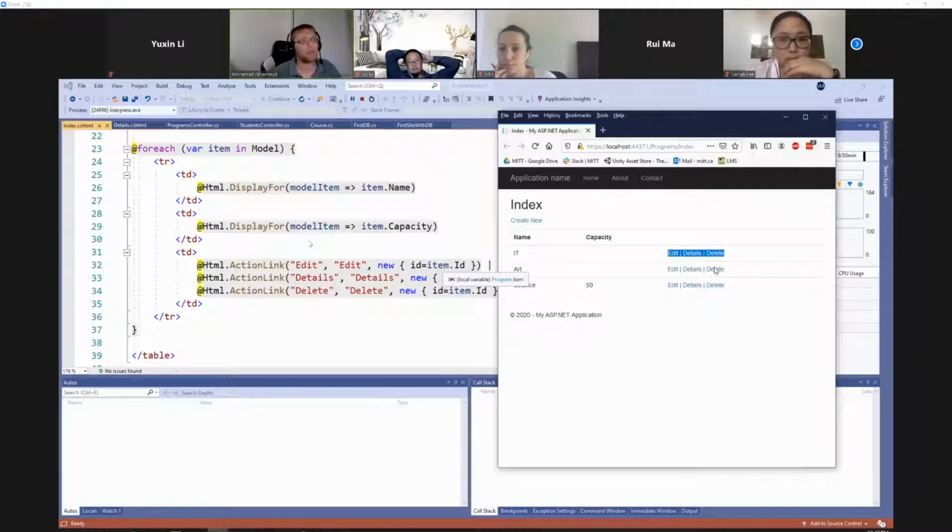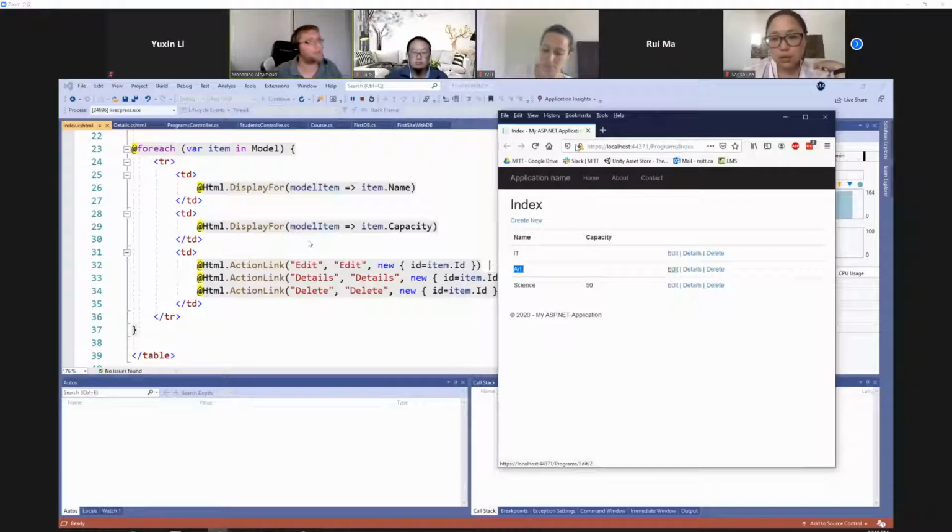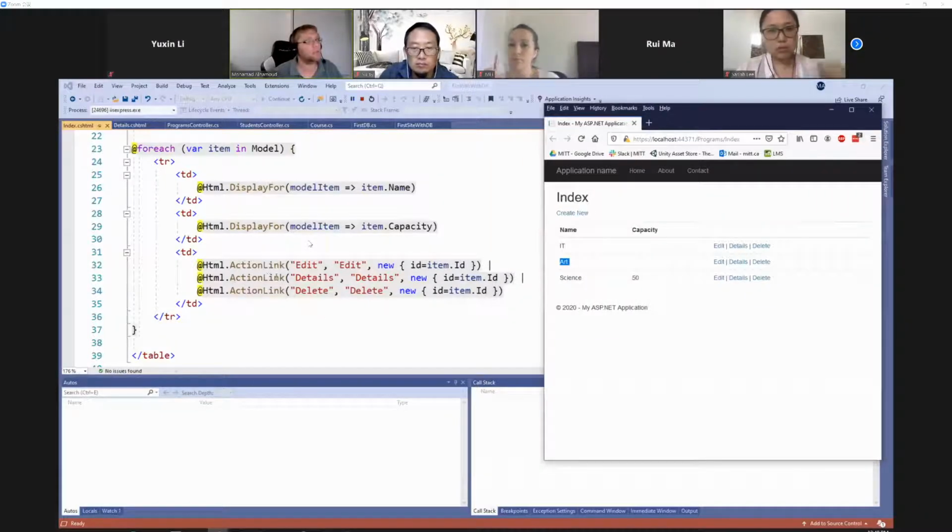But basically, when you want to edit, you need to send the parameter, the ID of the item. Here, when you want to edit, you want to send the ID of the art, right? Otherwise, how do you know which one you are editing? So inside the action link, you can send the thing you want to edit or the thing you want to delete. So you can send the ID of the program as a parameter with the link.